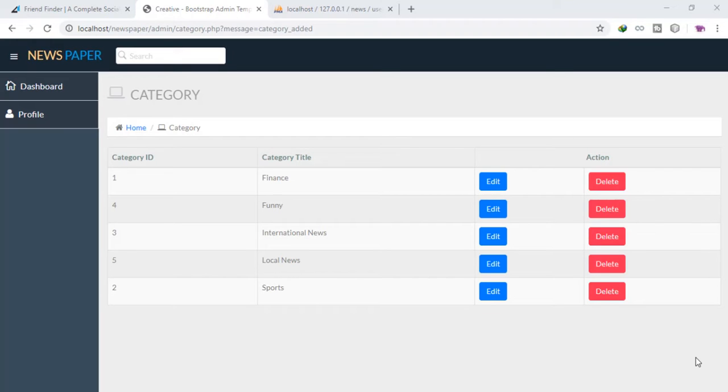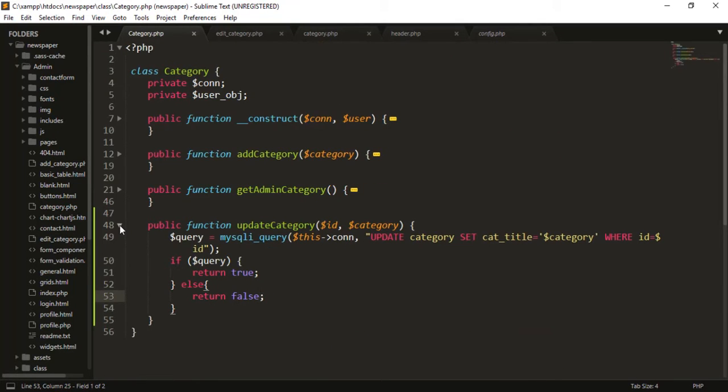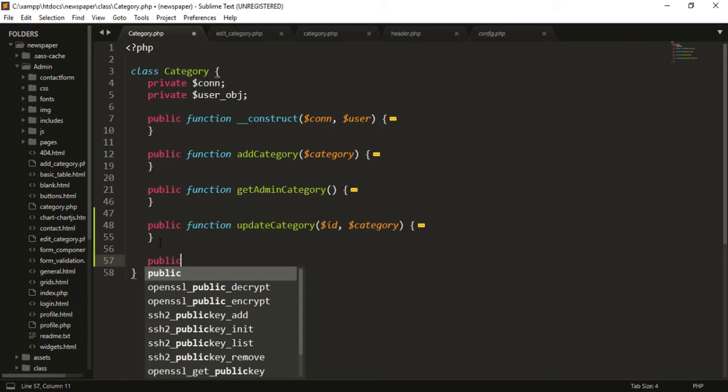Okay, so it's time to delete a category that we don't need. So let's delete that. Okay, so back to my code editor. In the category class, I'm also gonna minimize this and create a new public method.